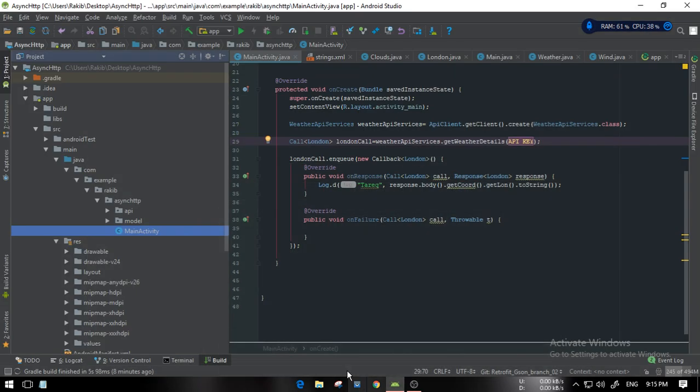Hello everyone. So today we'll talk about Retrofit. So what is actually Retrofit? Retrofit is a library that has been used by a lot of developers for parsing JSON.